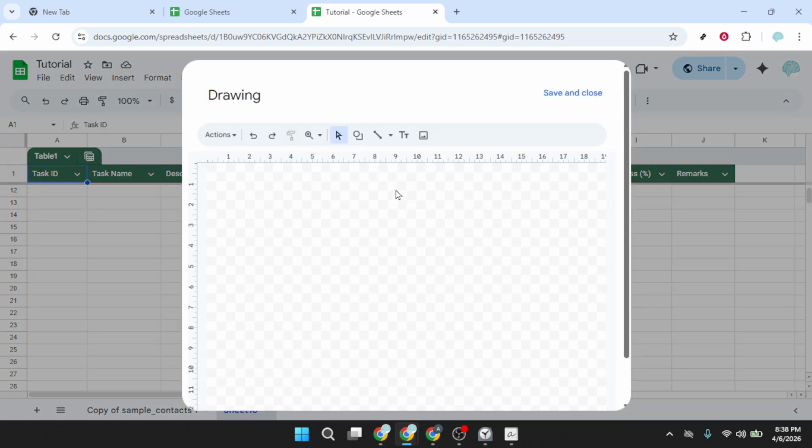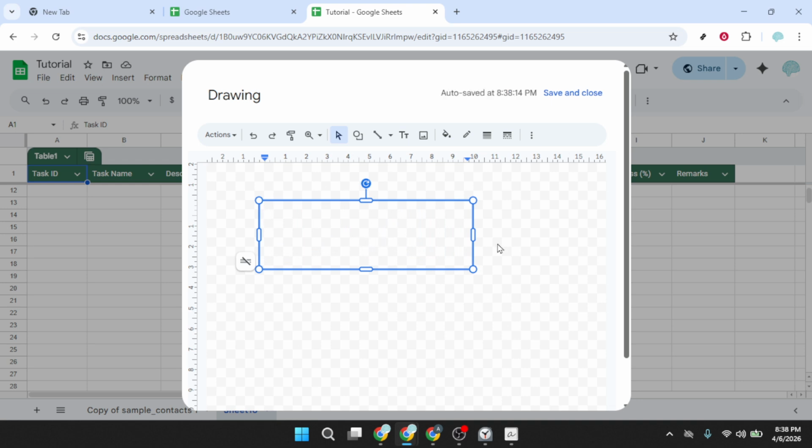In the drawing window, click the text box icon. It looks like a square with a T inside. Your cursor changes to a crosshair. Click and drag on the canvas to draw your text box to the size you want. Don't worry about getting it perfect the first time. You can always resize it later by dragging the edges or corners.